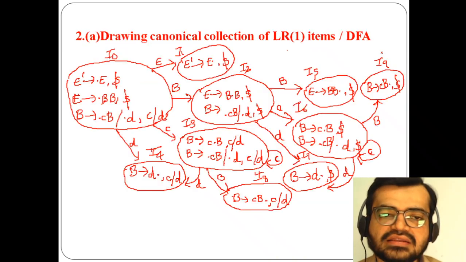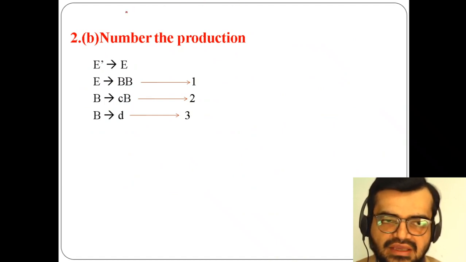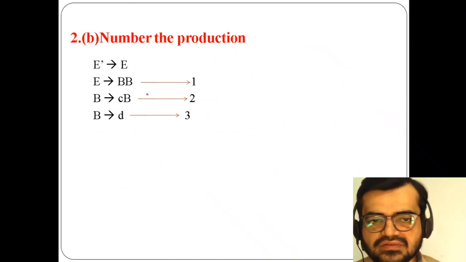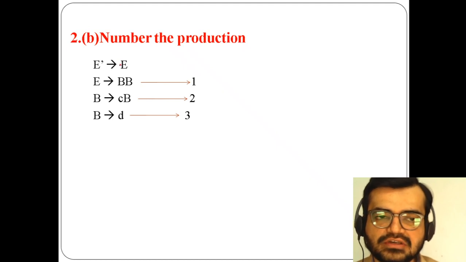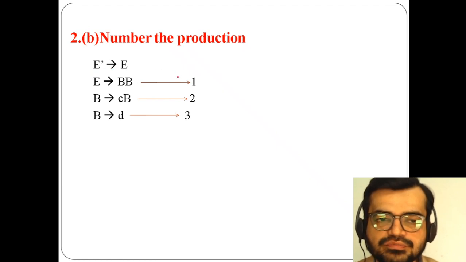Now for this grammar, we need to number the productions as we already did in the previous techniques. Excluding the first one, because that is the augmented production, which is not an actual one, we start numbering from 1, 2 and 3.